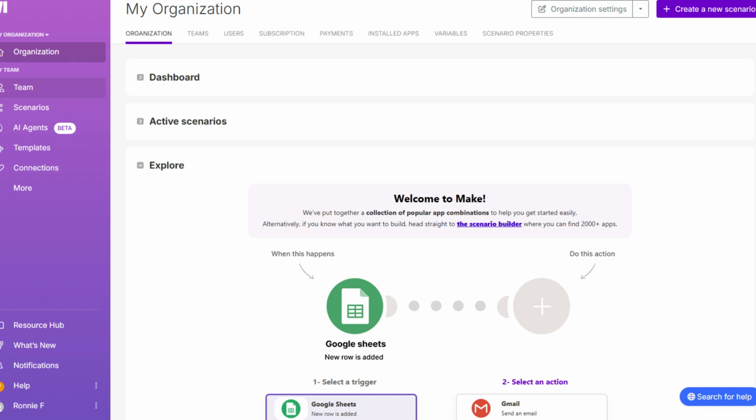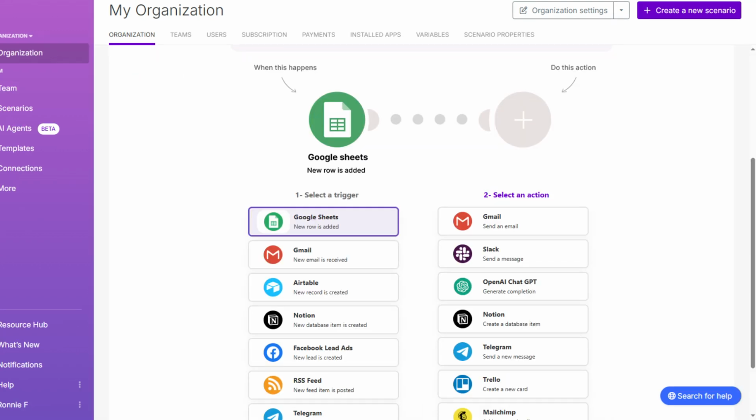Now you'll be directed to the main dashboard of make.com. Here you'll be able to connect your Gmail account with your Notion account. If you scroll down, you'll be able to see in the Explore tab where you can connect a couple of apps by selecting an app to trigger and selecting an app to action.